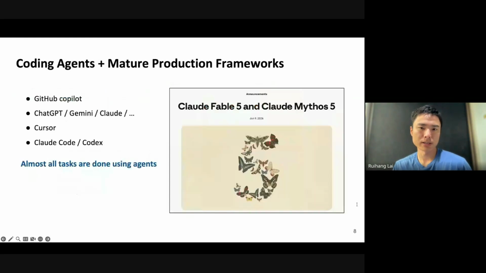But now in 2026, increasingly the entity doing this work is probably no longer a human, and instead it's the coding agent. AI for coding has gone from autocomplete a few years ago to very powerful agents in the last few years. They evolve very quickly, and almost all of our development tasks are now done through agents. We are typing prompts or even speaking prompts instead of coding anymore. So the agent has become the primary user or developer of these mature production frameworks.